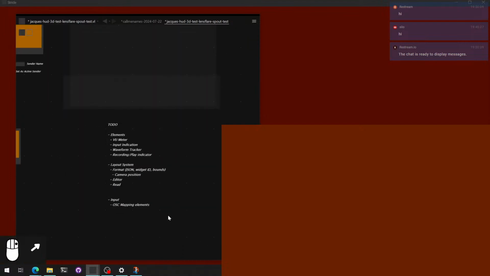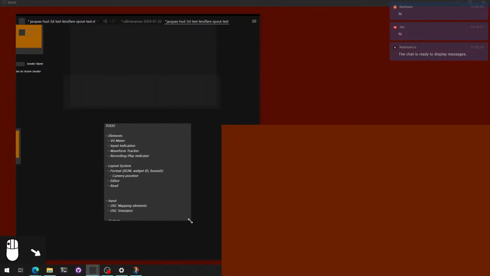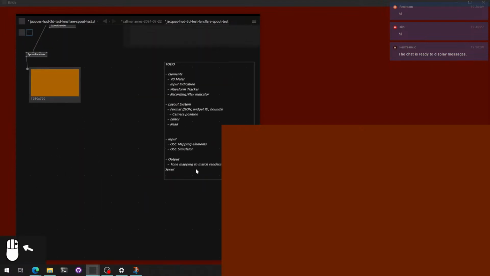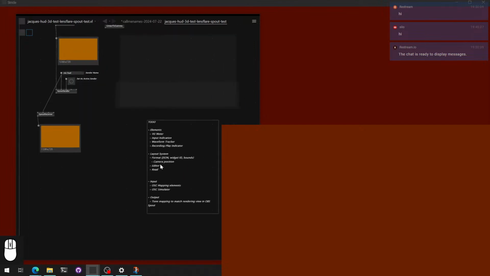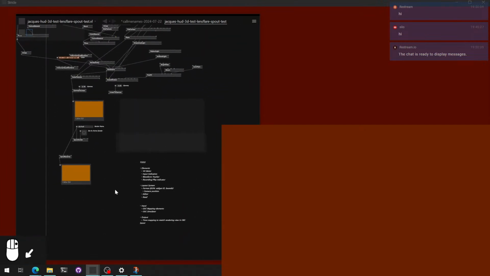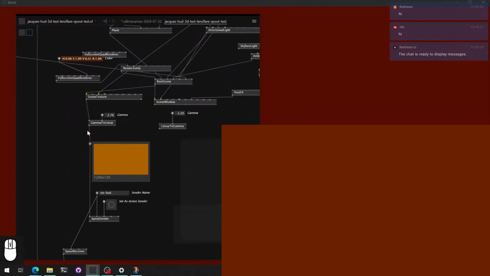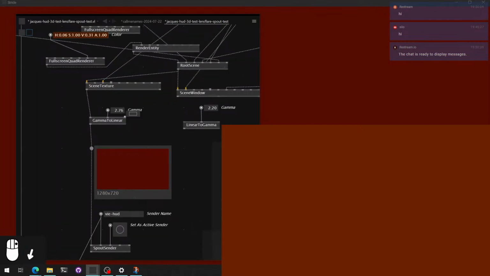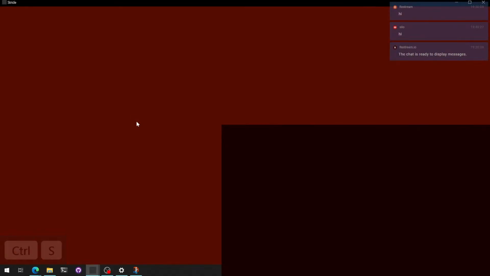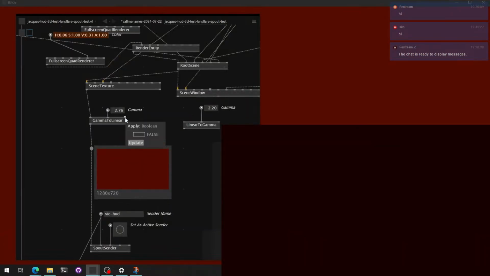I do wonder if it behaves differently in Resolume, for instance, right? This color is completely different now. Oh, and if I remove the effect, it just breaks it. I need to restart. It's very sketchy.